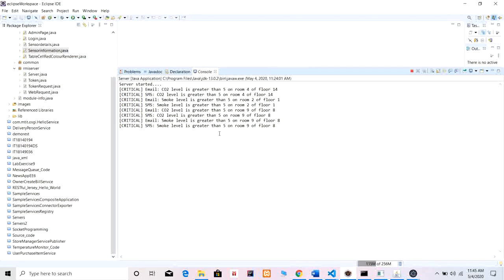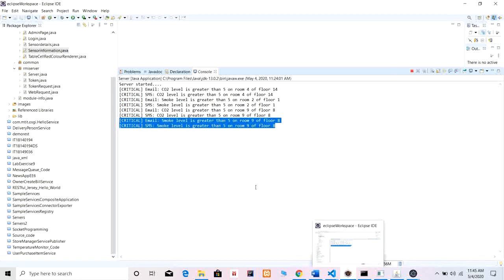Now we could open this and we could see the CO2 level is greater. We got SMS and email both, that CO2 level is greater than 5 on room number 9 floor 8. We got an SMS and email both, and we got an SMS and email both for the smoke level also separately. That's how we get the RMI registry. The RMI server sends an email and SMS to the system.